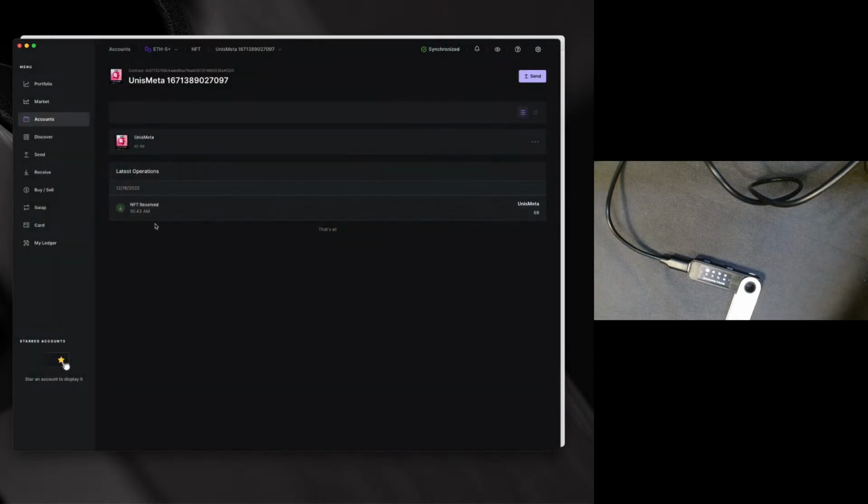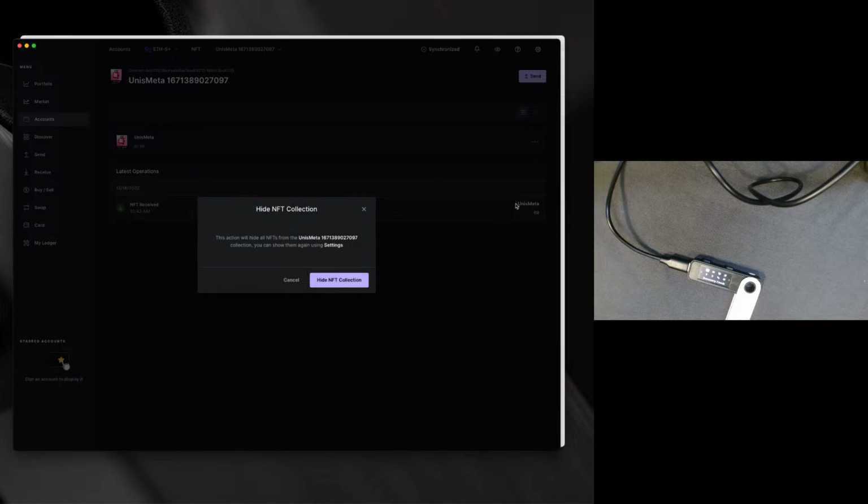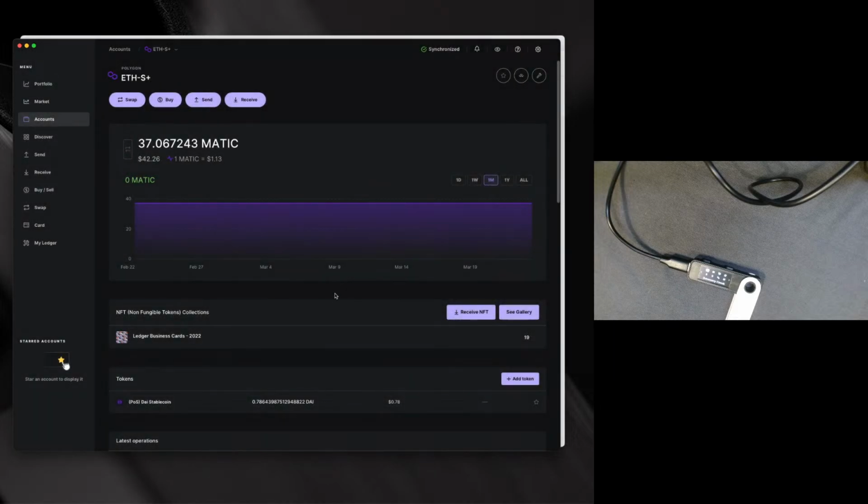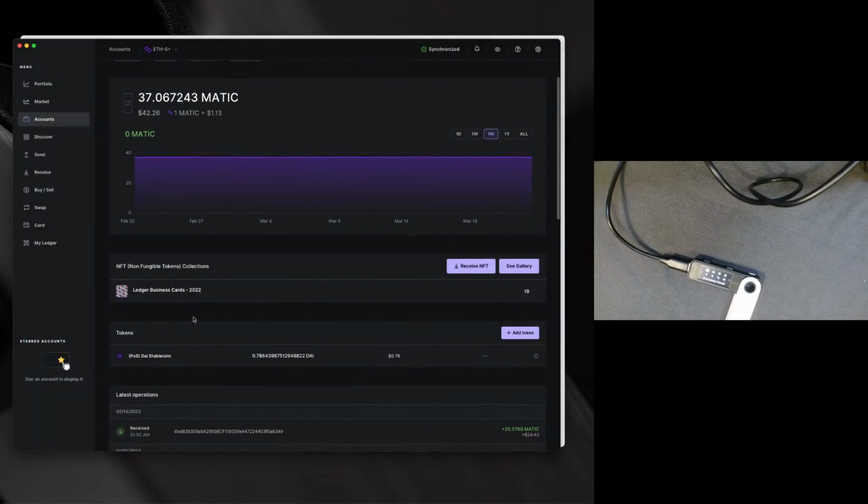So the best thing that I can do is just hide this from my portfolio. I think I can click here, hide NFT collection, and just make it go away. It doesn't actually make it go away in my account, but it makes it so that I can't see it. You can't stop these things from coming into your account. Public wallet addresses are exactly that. They're public. Anyone can get their hands on it.